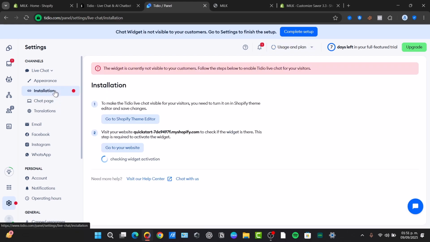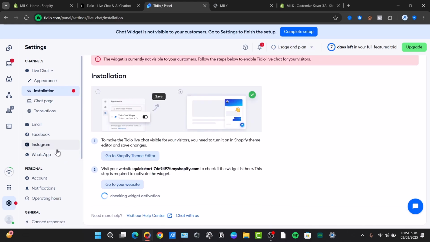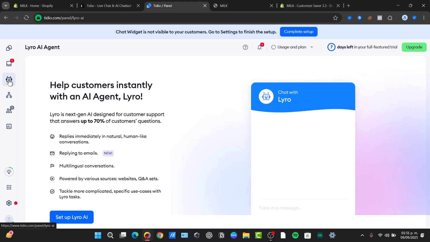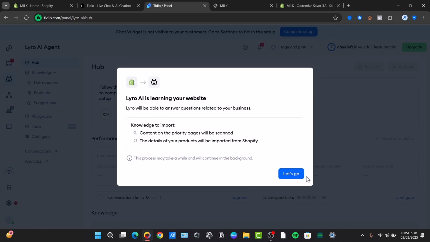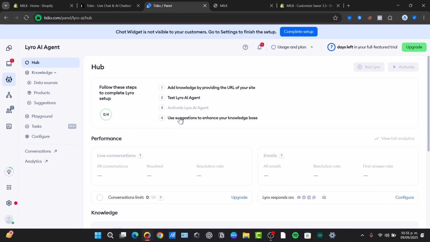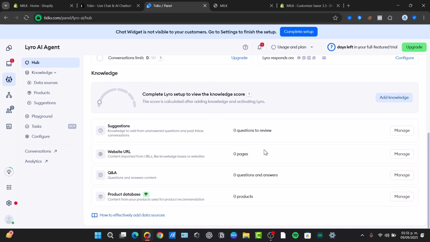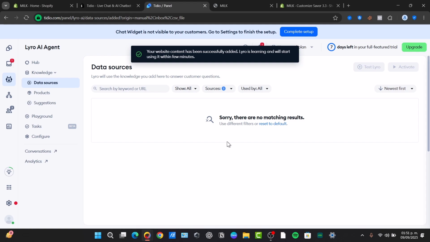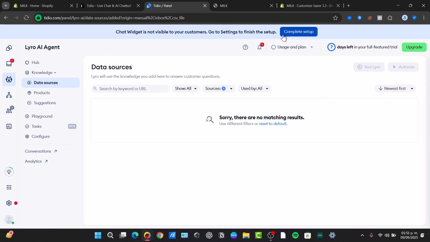Usually what we can do now is to make sure that here in the element that says, for example, AI, you can set up the Lero AI based on all the content that you have in your Shopify store. This will be learning absolutely everything about yourself, about your website, about the questions and answers. Just go for managed, and of course you want to start by adding more and more elements.